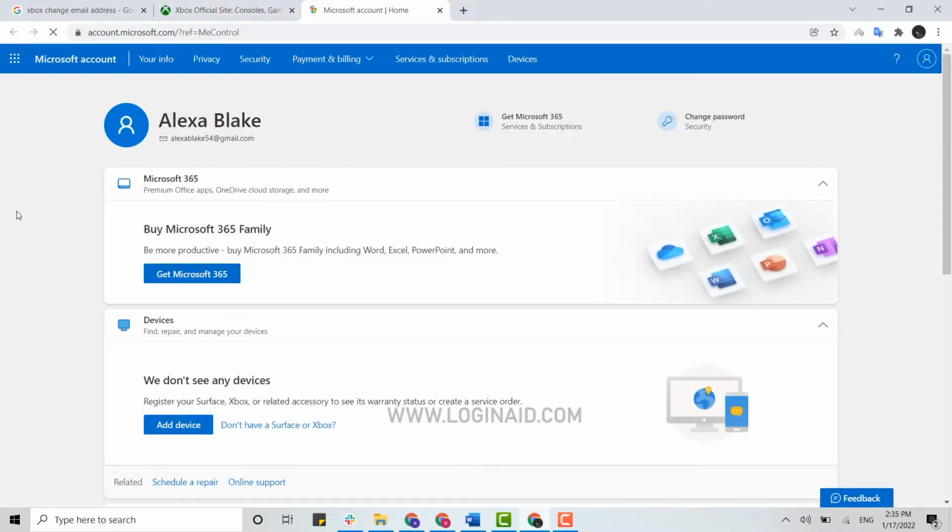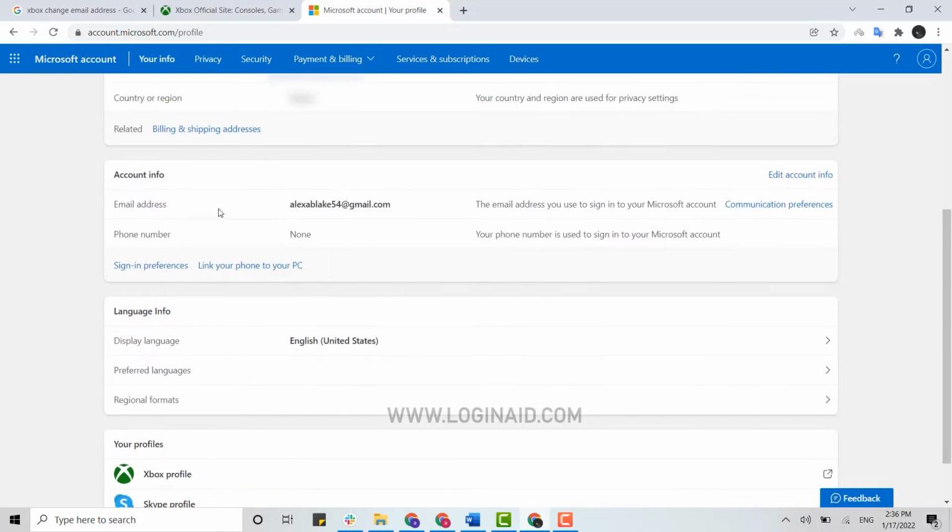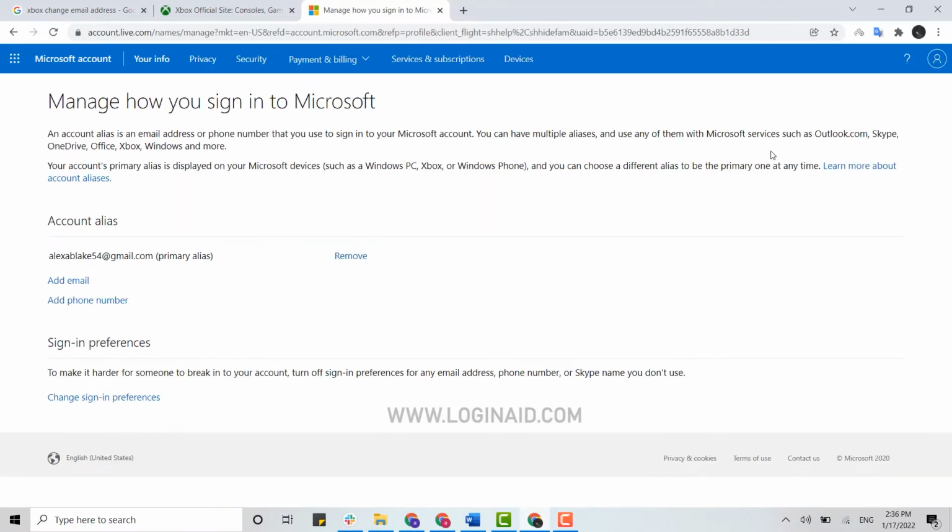Once you're at your Microsoft account home page, you need to click on your info on the top, click on it. Now you scroll down and there you need to click on the email address section over here. And here you click on edit account information. Now once you're at your account management page, you can see the option of adding a new mail.